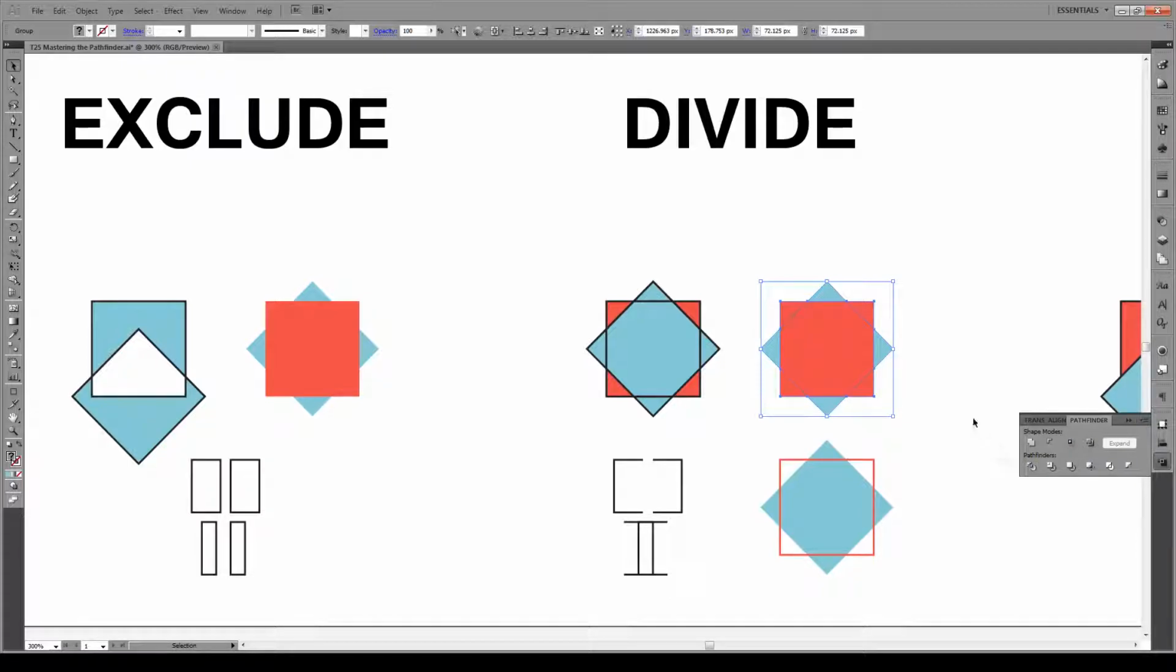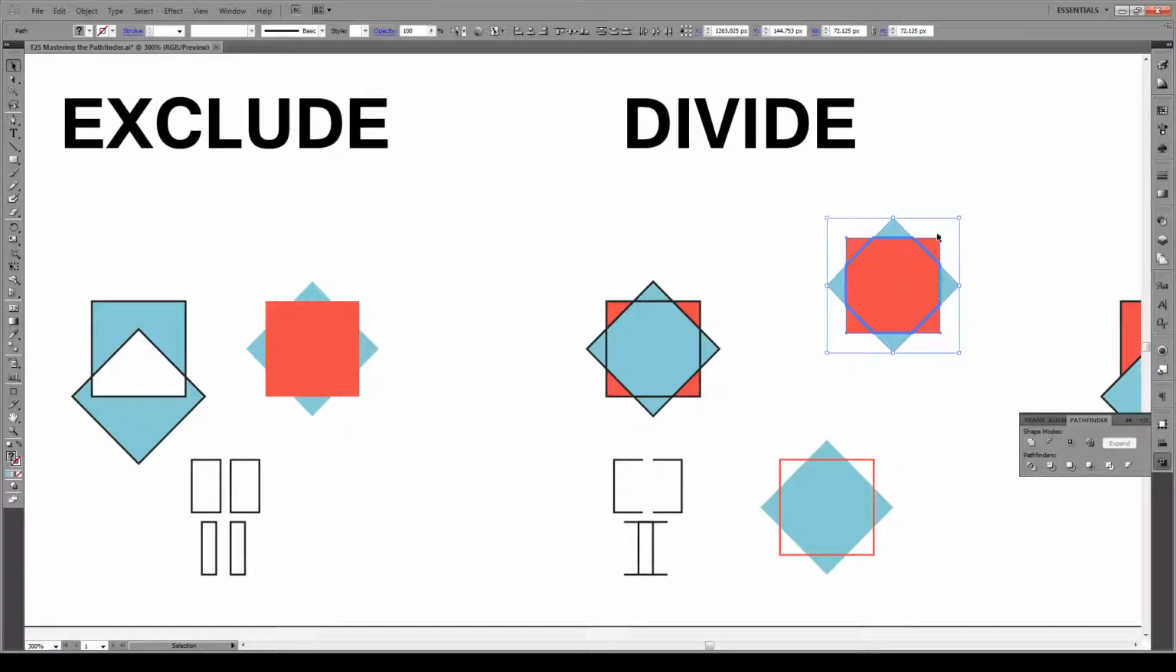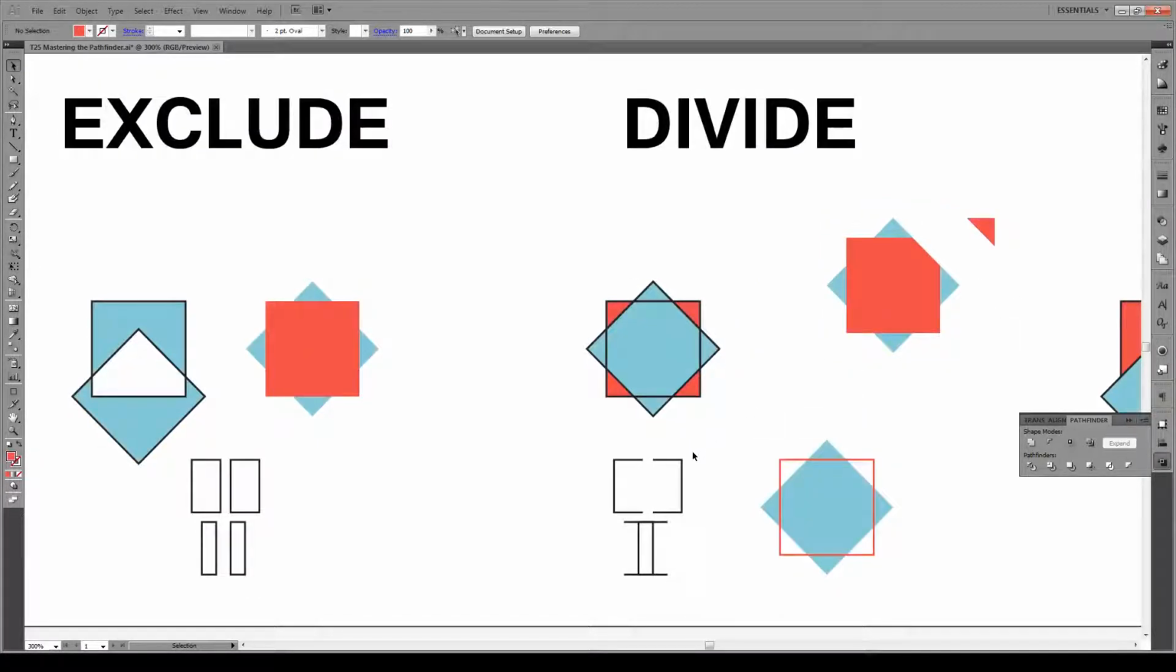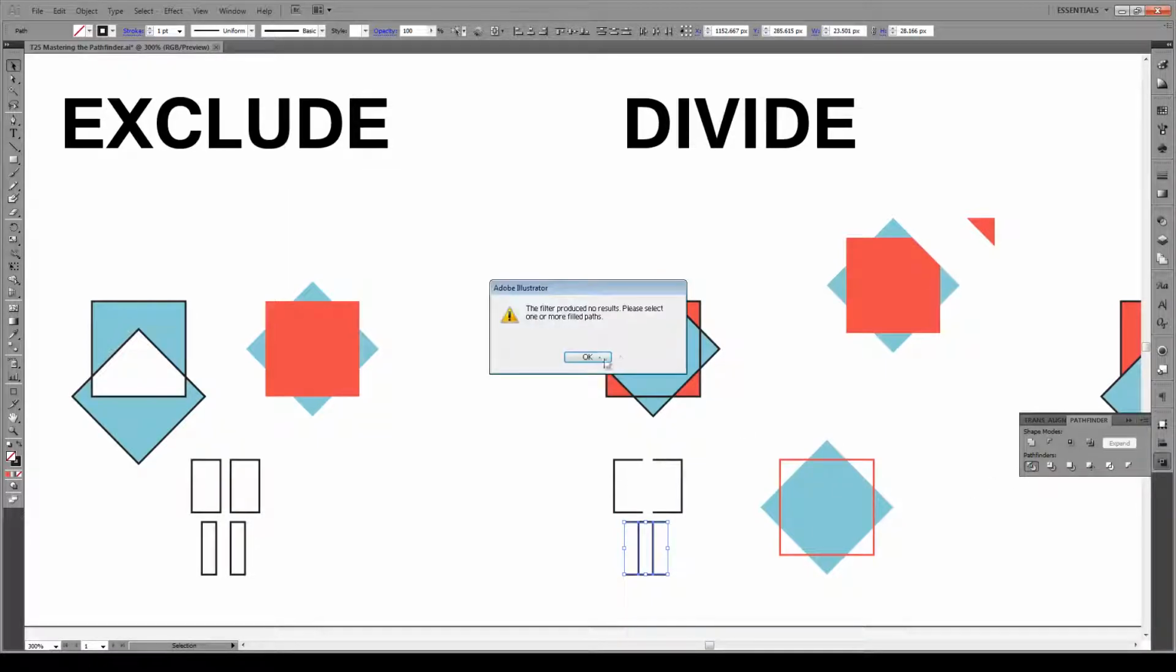Same deal with this right here. Go Divide, right click, Ungroup. Well, now we can move this shape, oops. Now we can move the shape away, like so. Divide on that shouldn't work, exactly. Divide on this, also shouldn't work.